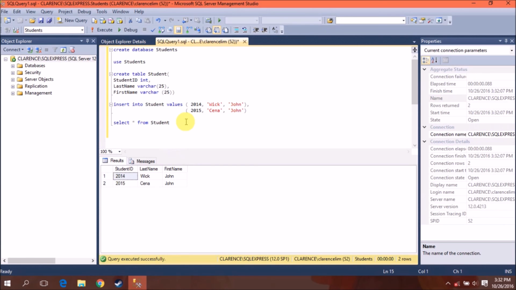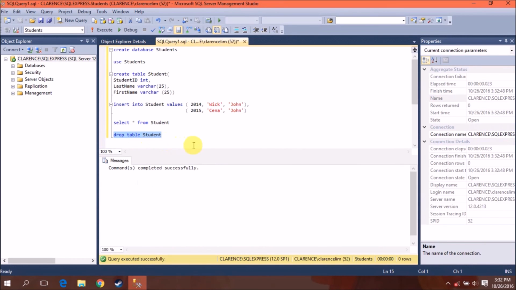So if you want to drop that table, by the way, dropping table is very dangerous, because if you drop a table, the table will be empty and erased in the database. So try to avoid using that. I'm using this just for an example. Drop table student, execute. So the student table is now gone. So when you select this, invalid object name student.